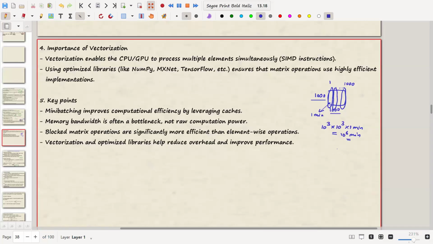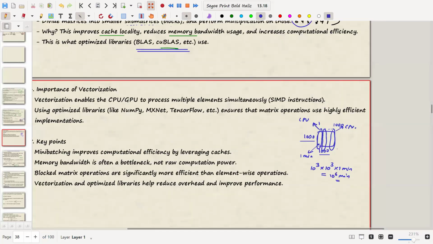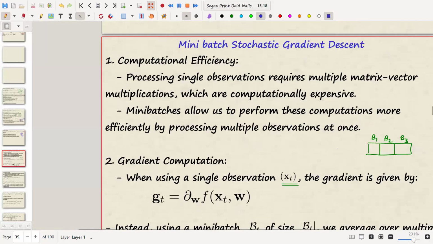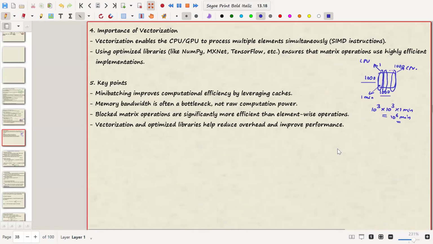Here also, you made 1000 cuts and you have to give each cut to one processor. What is the processor in your case? Stomach was the processor. So in this case, each column will be given to one processor to compute. What is the processor name? It will be one CPU, each column to each CPU. So 1000 CPUs you give.